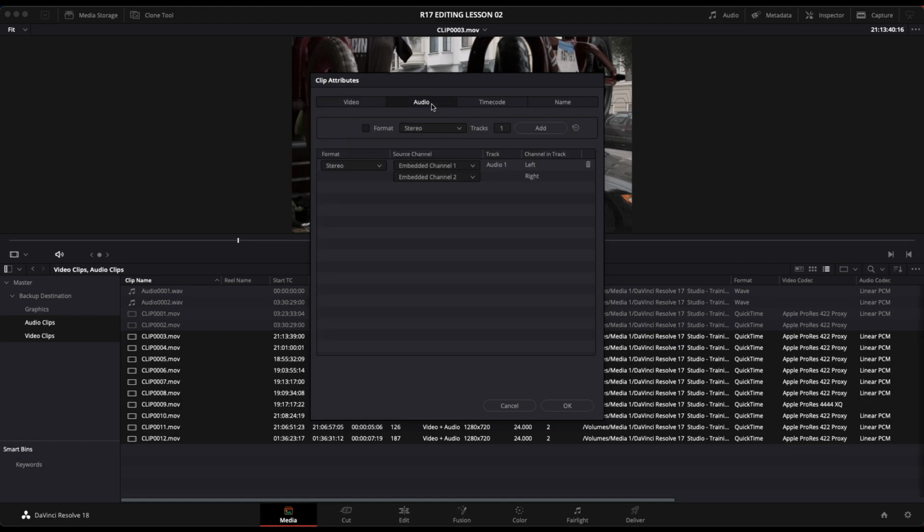Now I'm going to come to my audio, and we can see right away that we have a few things available to us. In the audio tab, we could change the number of tracks used when editing any specific clip into the timeline. We can change the configuration of individual channels within those tracks, and mute or use a specific track if we need to. So in this case, you can see here that our clips have a stereo file, with the embedded channel 1 and the embedded channel 2. And then you can see channel in track says left and right.